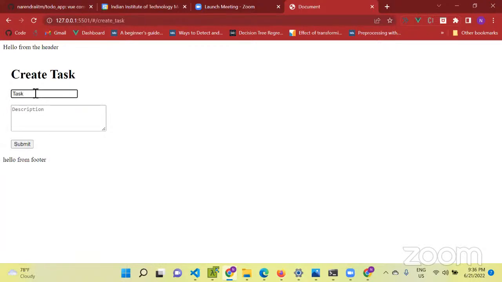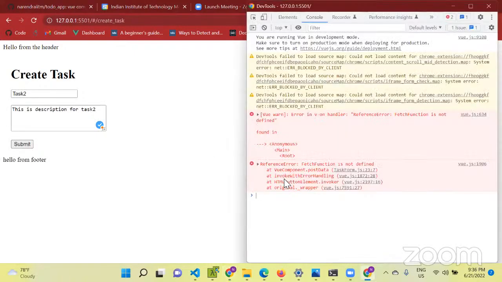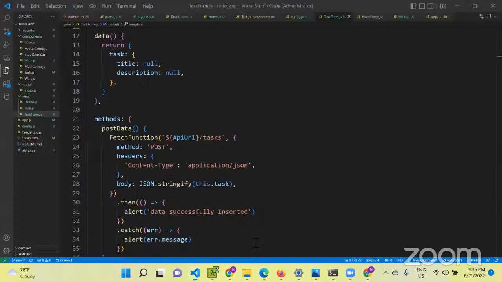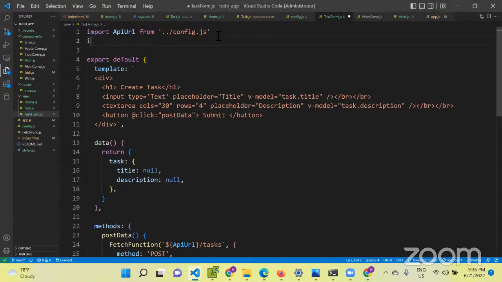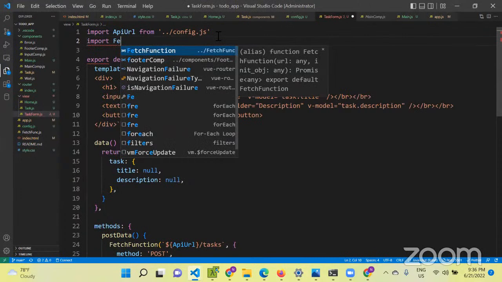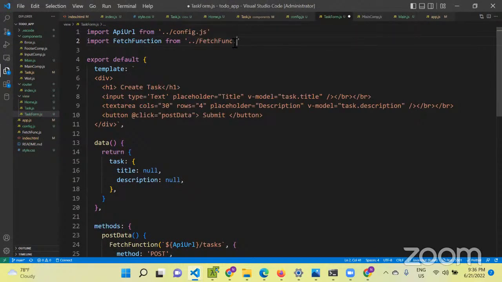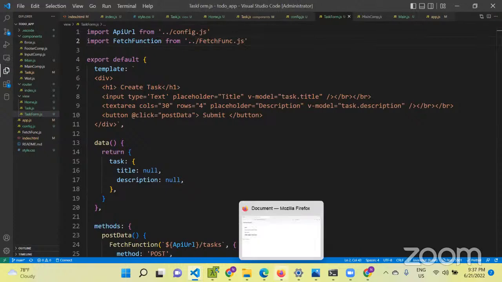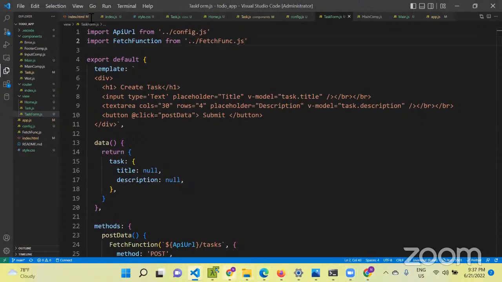Task, let's call it task 2. This is... submit it. Fetch function is not defined. I need to import it first before using the fetch function. Import fetch function from fetch.js. Now I think it should work.